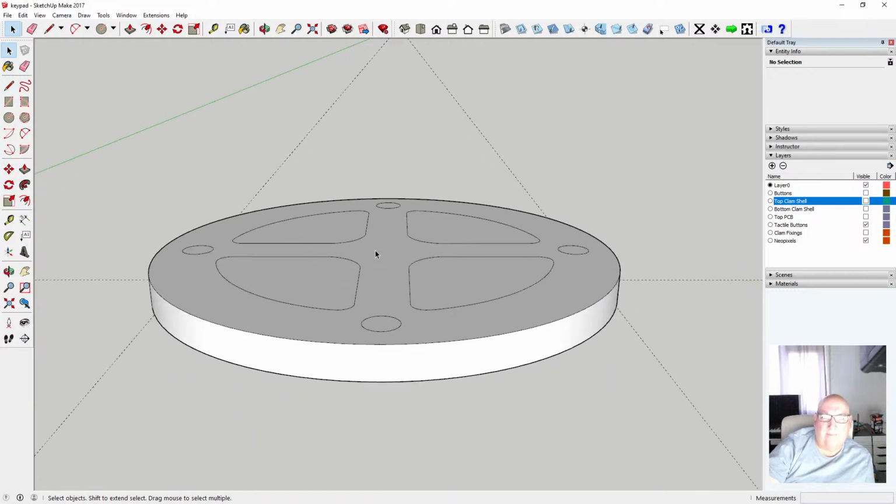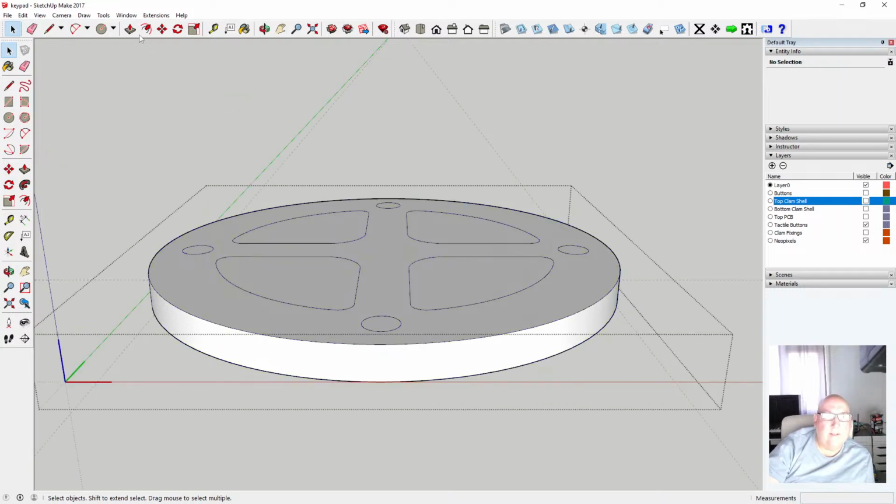Right, so we've got that. And we can extrude them if you like. Let's extrude them down.